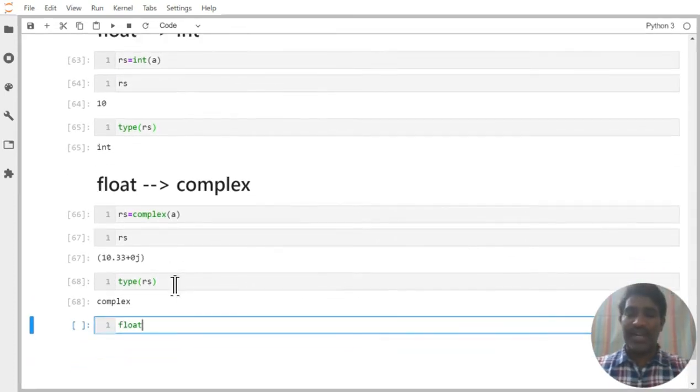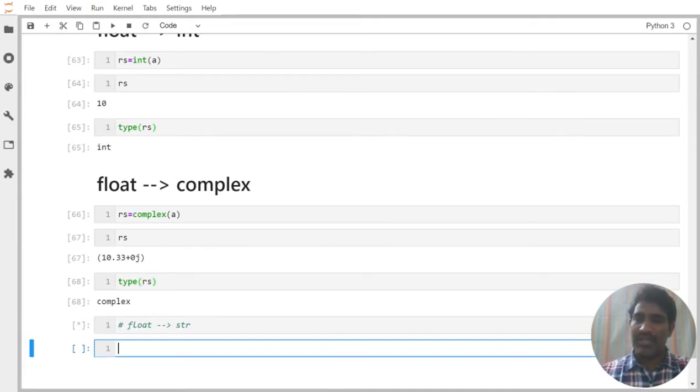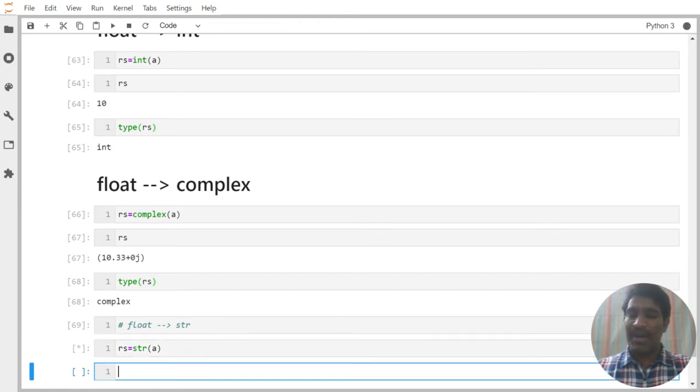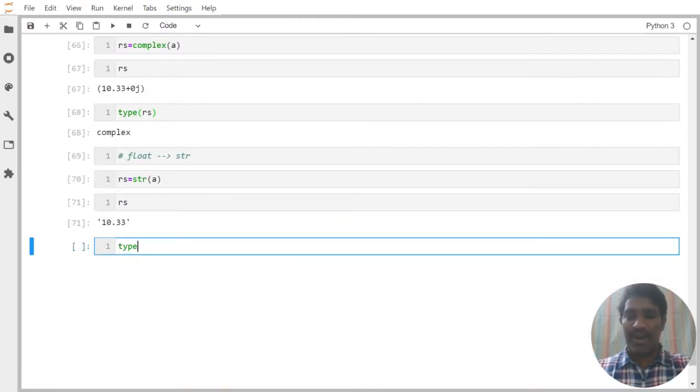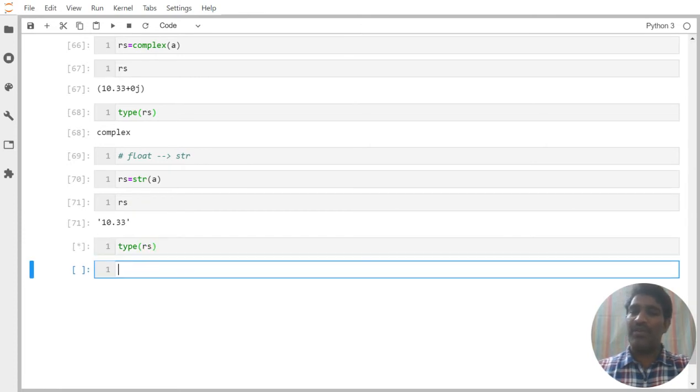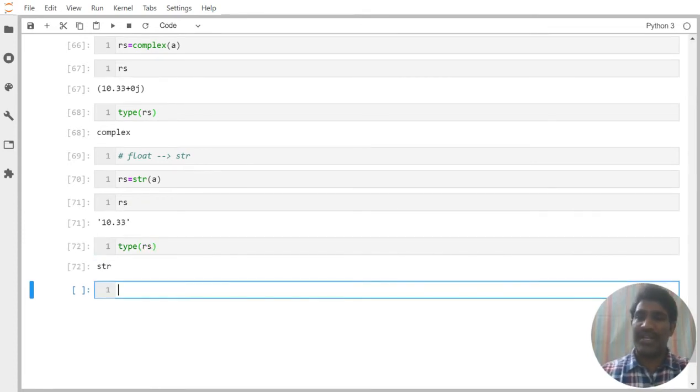Similarly, I can try with the float. I want to convert it into a string. So what is the function I have to use? String of a. The result I am storing into rs, and I am asking what rs is equal to, and what the type of rs is. You can notice now we are able to see it is a string.